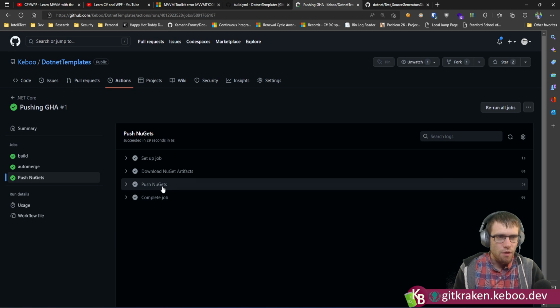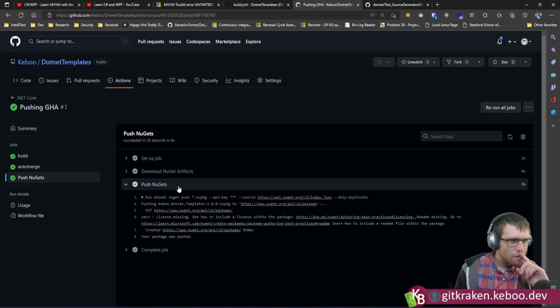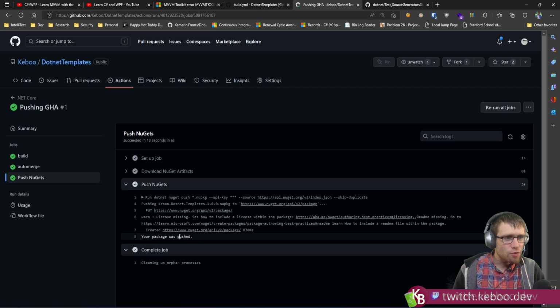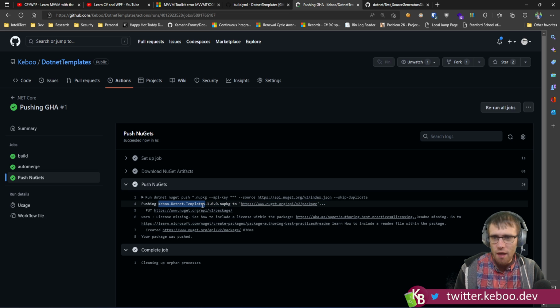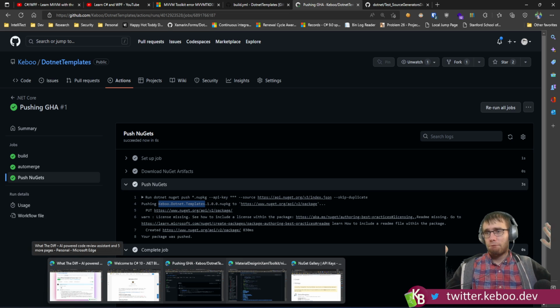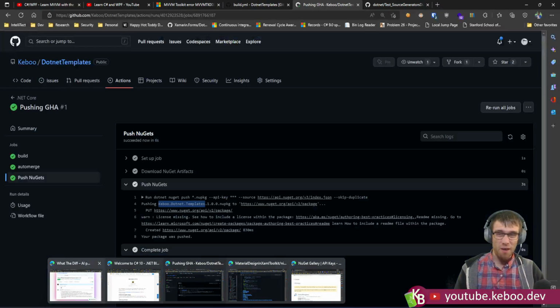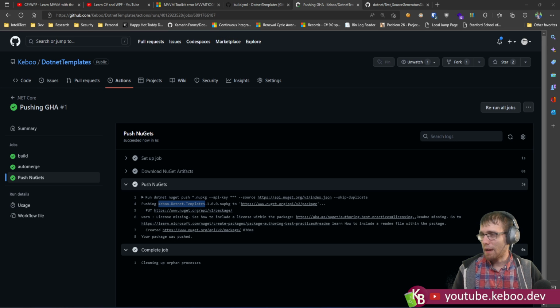Holy cow. This is the terrifying part, because so I need to add a license to the package. But your package was pushed. Okay. That first time, one commit of the YAML file and it worked. I'm getting good at this. I'm getting there.